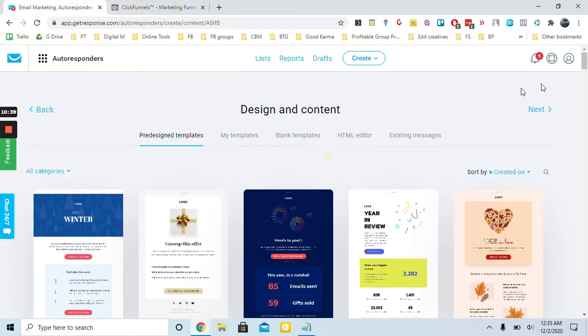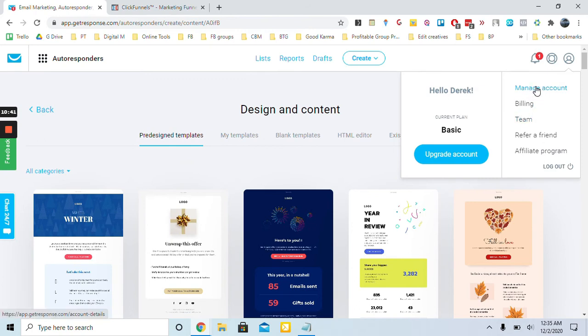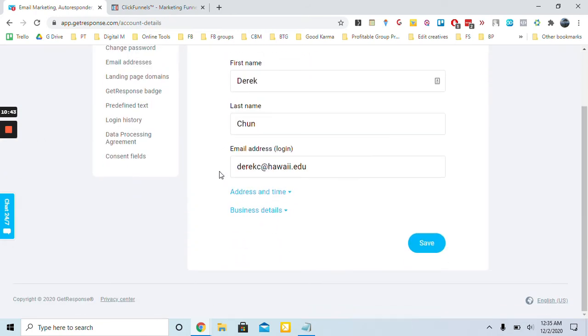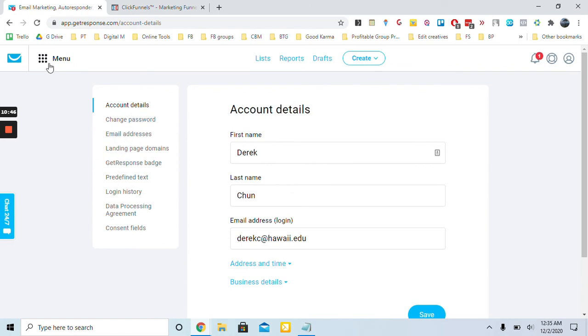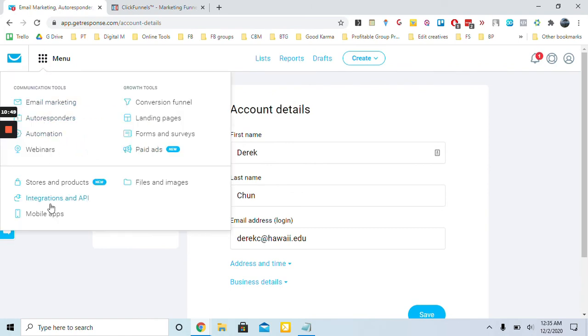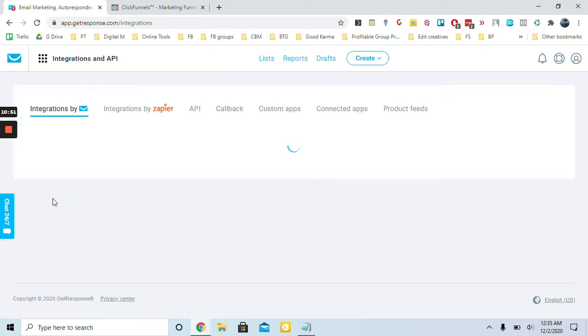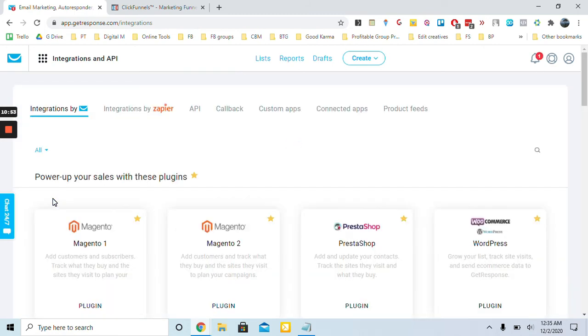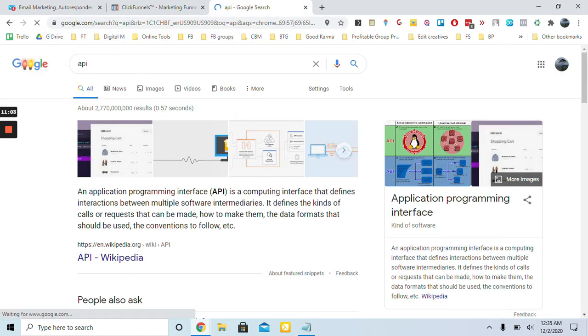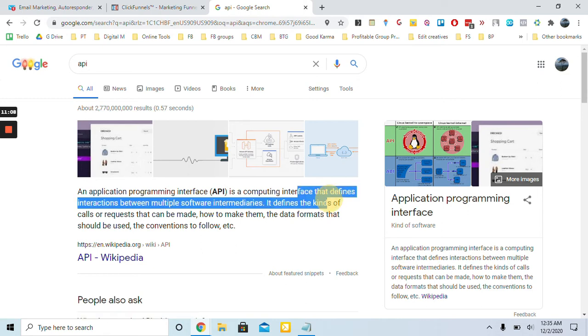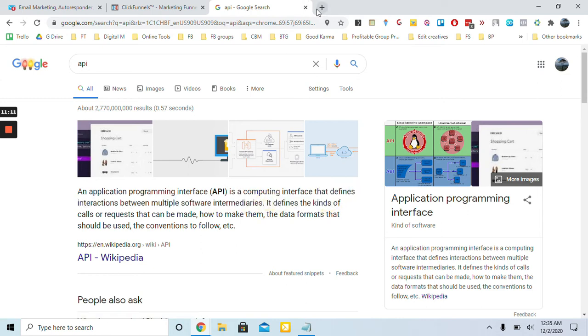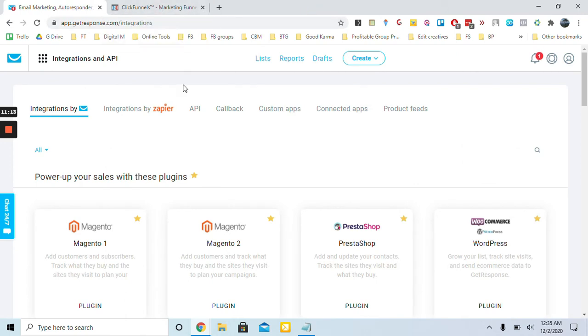Go back to Getresponse. Let's see. Go to manage account. Nope, it's not here. Go menu and integration API right here. API just means the ability to connect between two different softwares. You don't really need to know the exact thing. If you want to know, you can just Google it. API means application programming interface. Who cares? It's just to define interaction between multiple softwares. That's all. It just connects two different softwares.